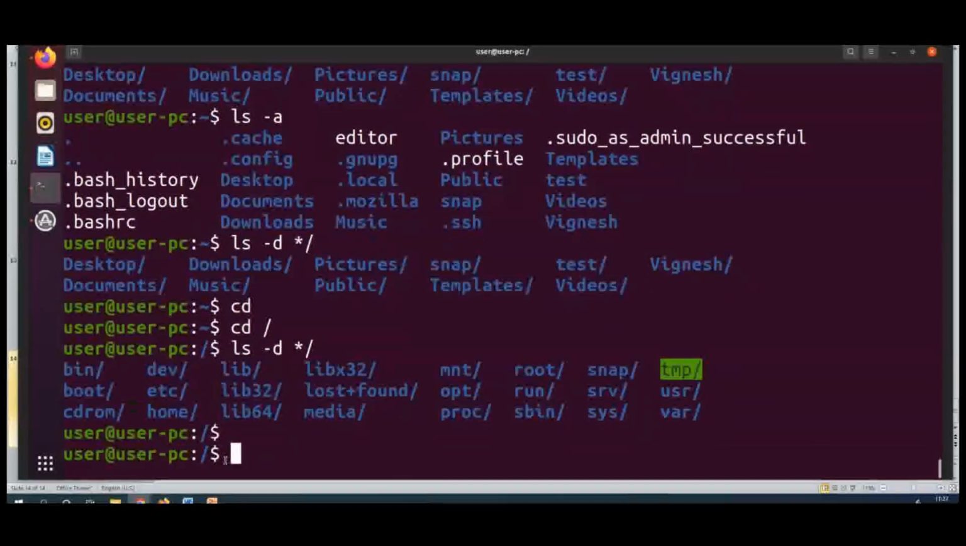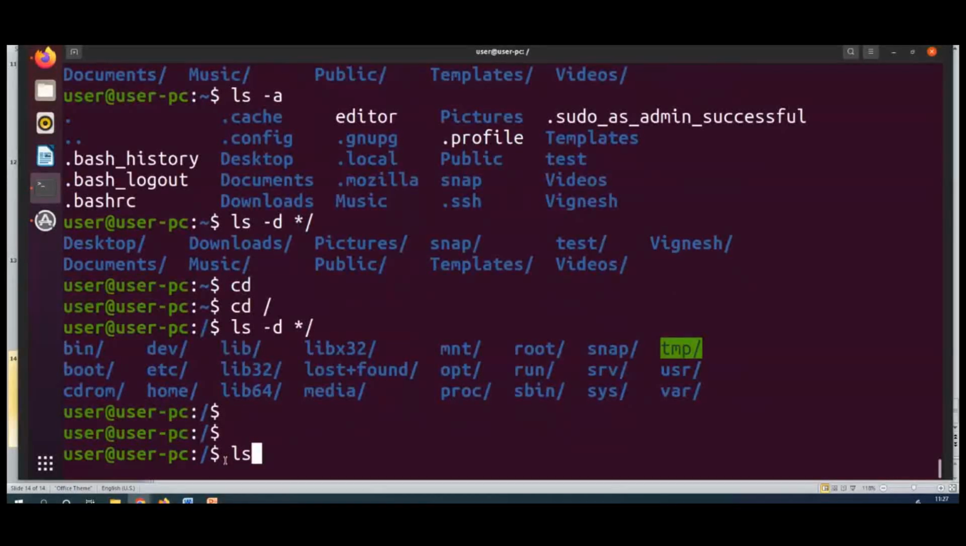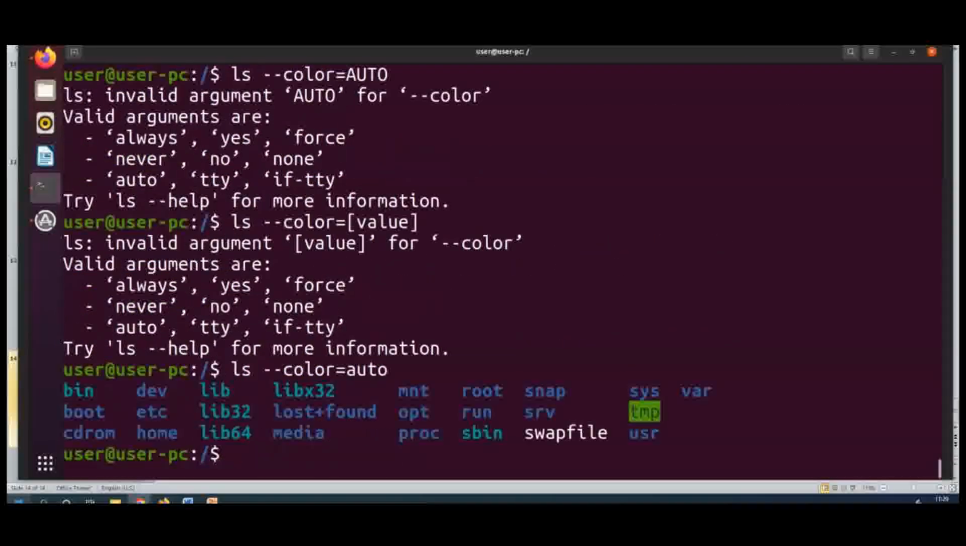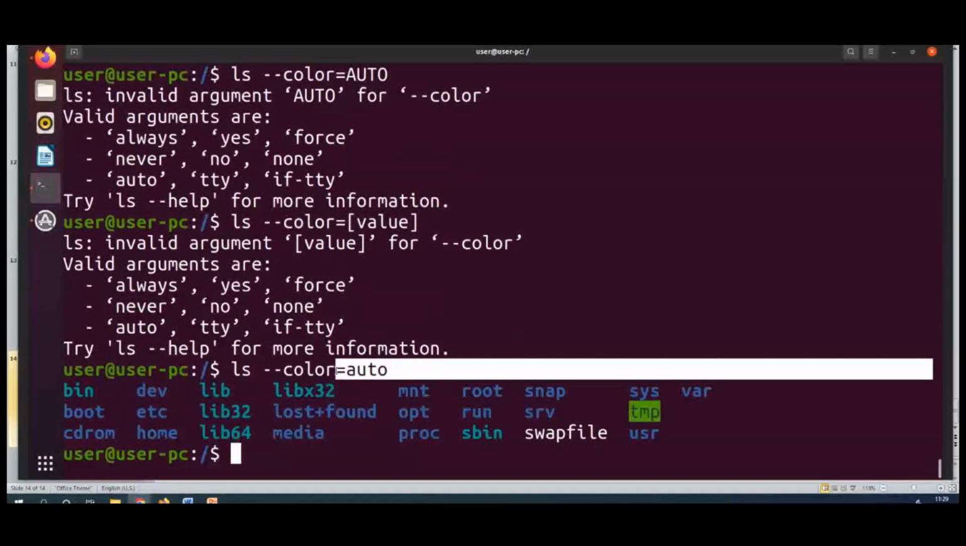Next option, I want to display the color mode. So ls hyphen hyphen color. See here, what I have given is the value. I want to display everything in color, so I'm giving the value as auto. Auto is the keyword I'm using here. So I'm getting everything in color.